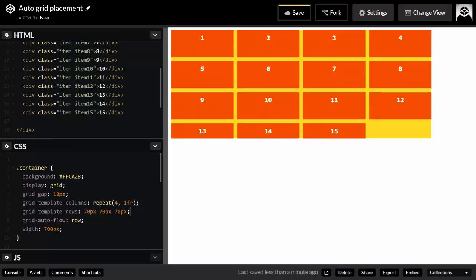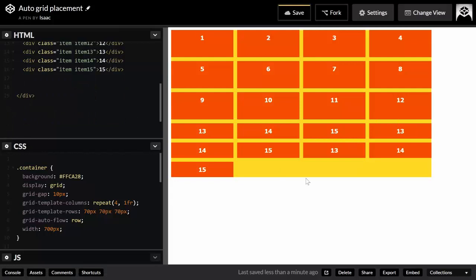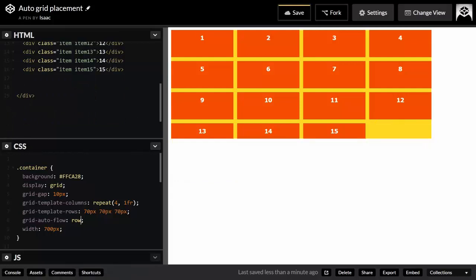Okay, so now these are implicitly defined. This is an implicitly defined grid row. It's not explicitly defined in the CSS, in the style sheets. So here, for instance, you're going to see that if I add new items again, it's just going to create new rows like we saw previously. But then how about I change this row keyword to column?